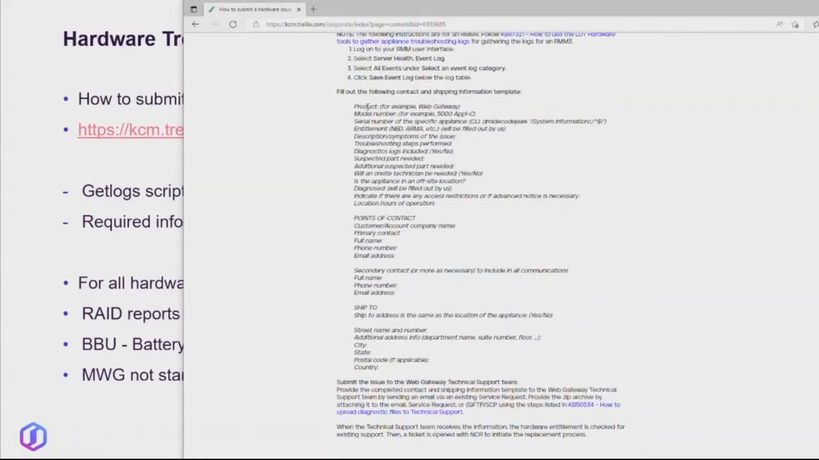What we also need is this template. If you don't provide the template, then it's just going to delay the hardware replacement because the first thing we're going to do is email you back asking you for this templated information. Of course, there are some things on the template that we're going to be able to collect because it's collected in the log files anyway. So we're going to get the product, the model number, the serial number, the entitlement. So you don't need to worry about that bit too much. But the rest of it, from here to the bottom, we are going to need you to provide this information.